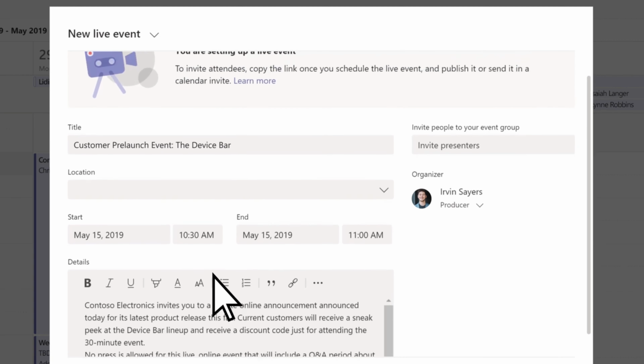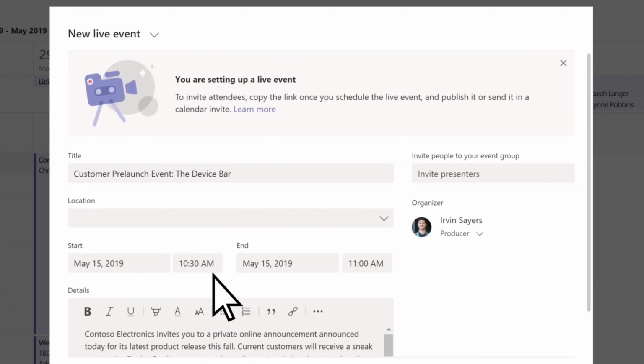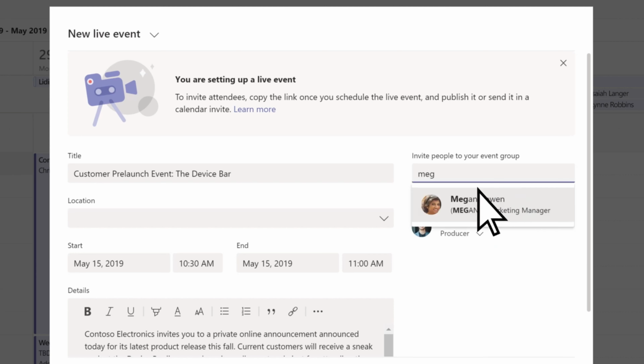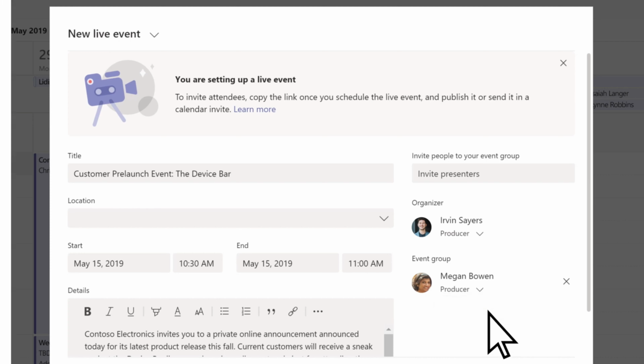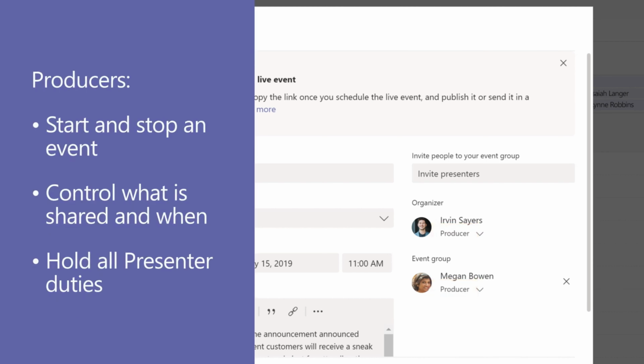You invite two sets of people to a live event, the presenters and producers who are working it, and the attendees. Here's where we'll organize who's working the event. As an organizer, you have the most control, including setting permissions. Producers manage the event and present while presenters just present.